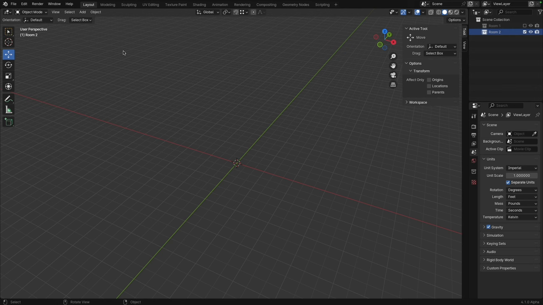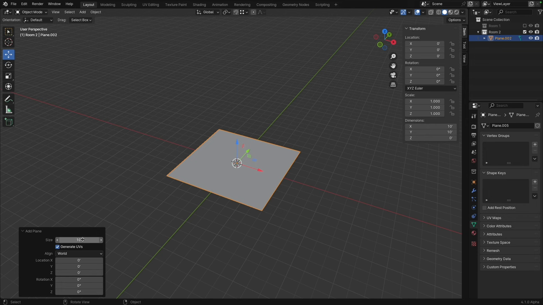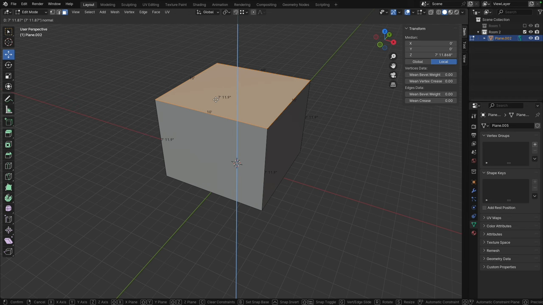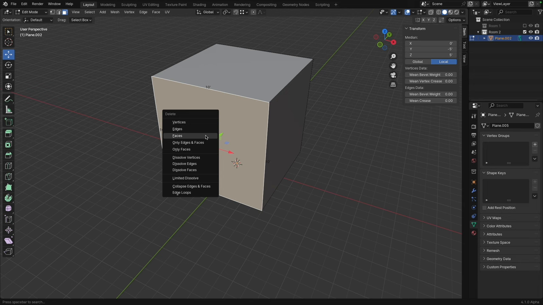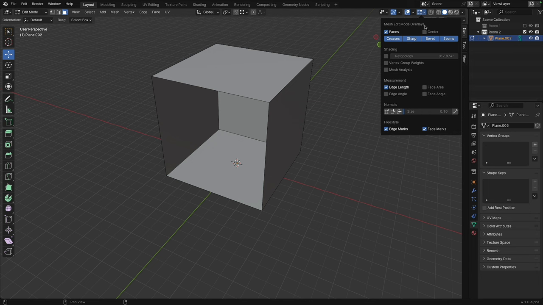And let's add another plane. There we are. This is already 10 by 10. Perfect. Let's go to edit mode. E 10, enter. We know that this front face we would like to open. And then, I have this actually here turned on, by the way. We would like to create a 3 by 3 foot opening.